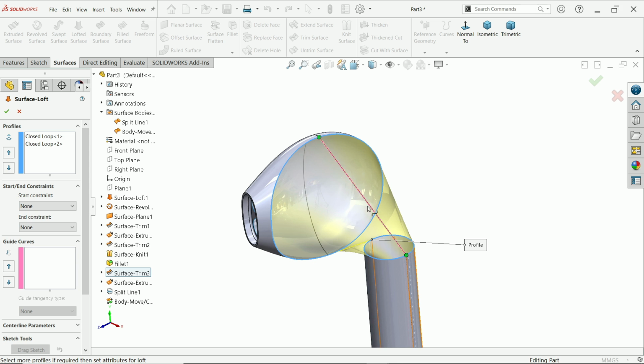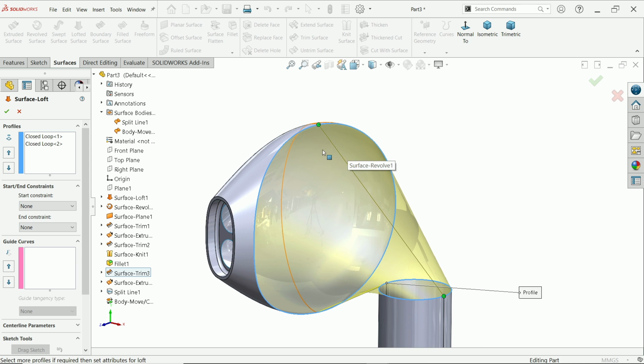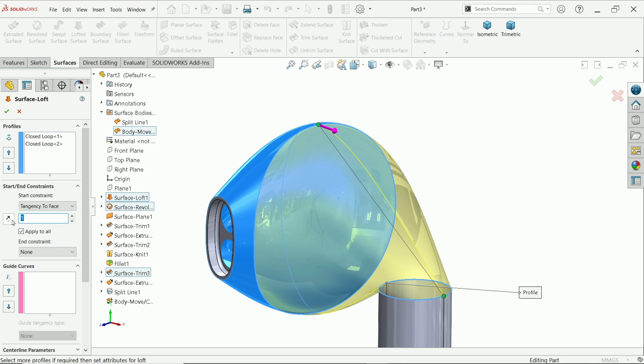Now both are vertical. You will see we want to apply tangency. Tangency gives you a smooth surface. So tangency to face and apply one dimension, let's say 1 millimeter, apply to all. If you uncheck, you will see there are two connecting points, connectors. So simply apply to all. End constraint means this stem.